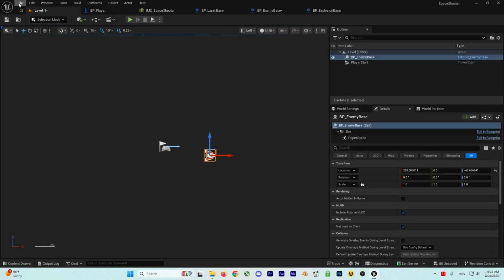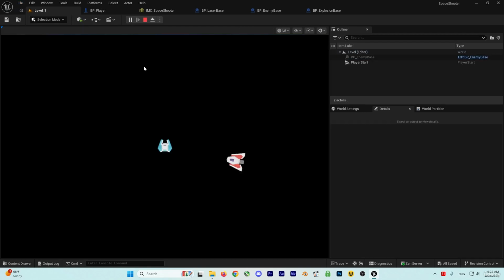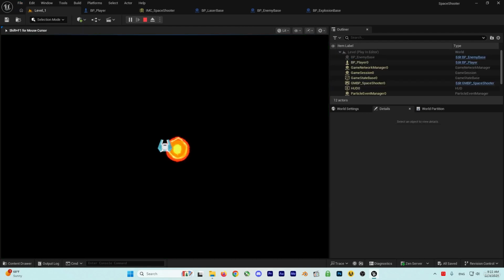Now in enemy base, we just spawn the BP explosion base and it will play the sound for us. Make sure you save everything, and now if we run and it hits us, you can see it did play the sound as well and it looks nice.